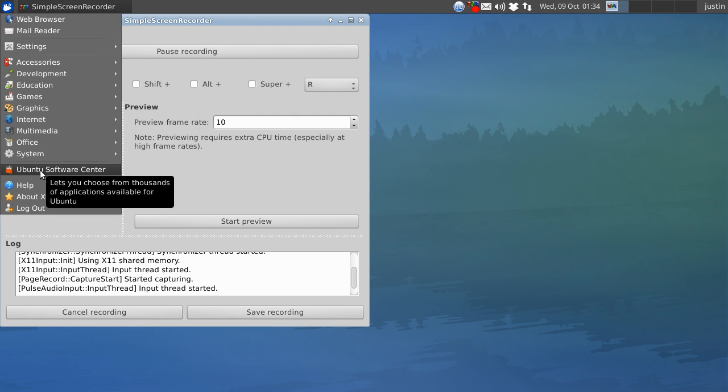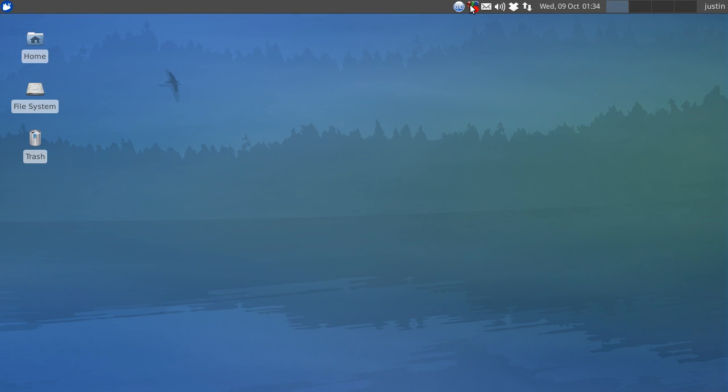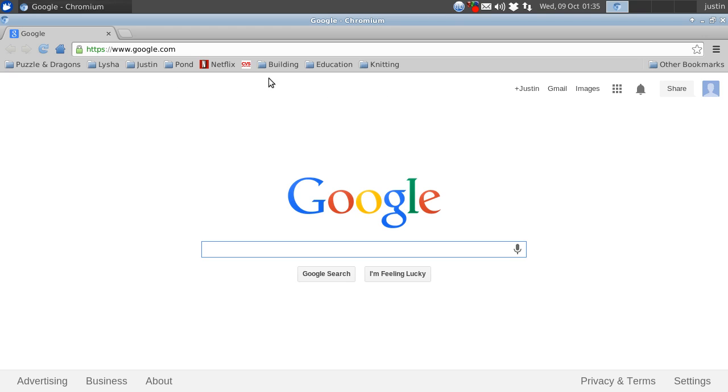You'd click continue one more time there, and you'd be at the screen that I have up here, and I usually just minimize this and then use Control R to start and stop the recording. Let me go back to the website.